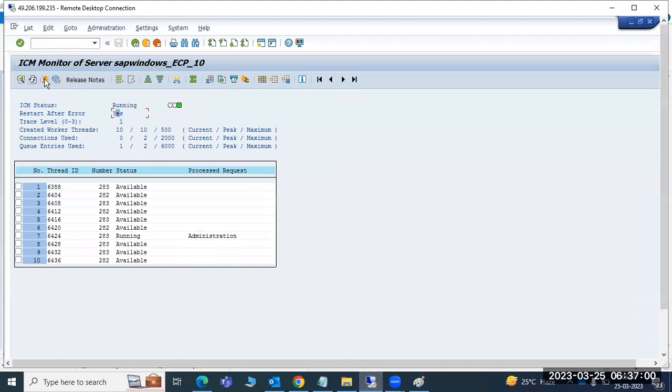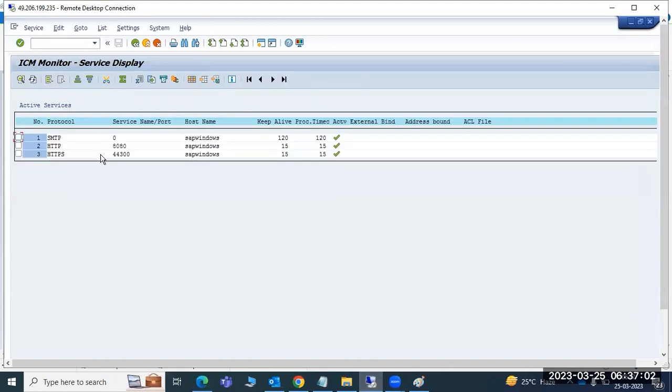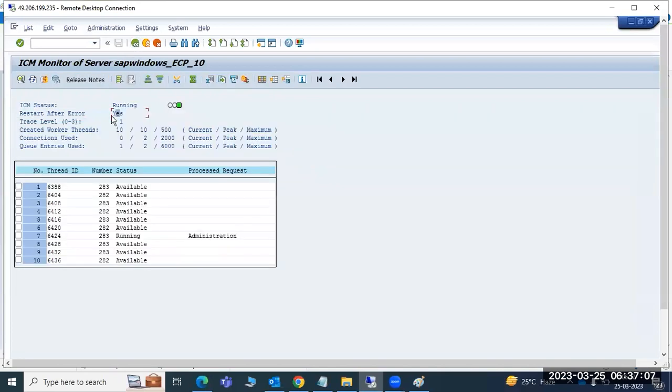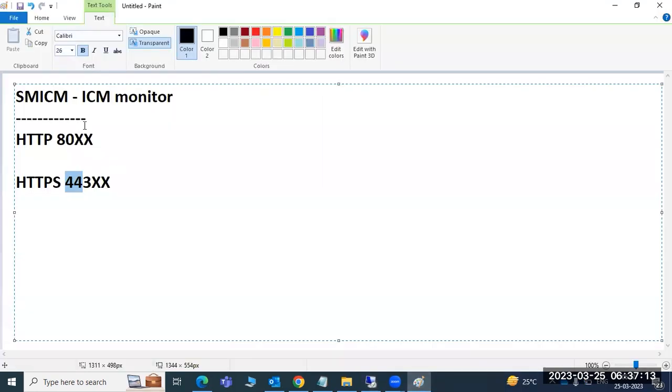We have to monitor these SMICM services, the port numbers. Plus, additionally, we need to monitor whether the ICM is running or not. These two things we have to monitor: ICM status and services. Services means the HTTP and HTTPS ports we have to monitor. These two things we have to do from here.